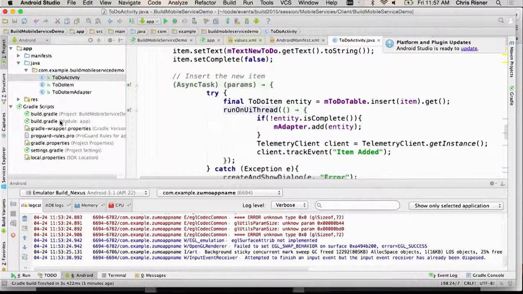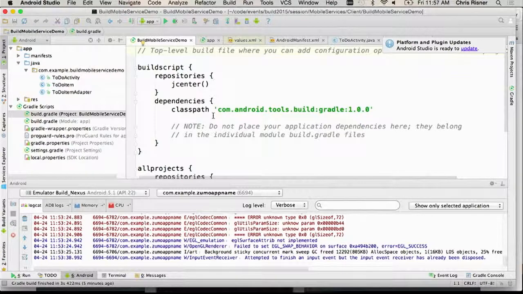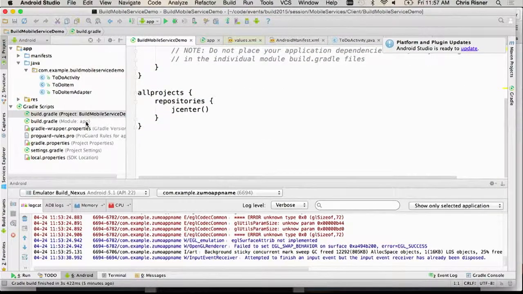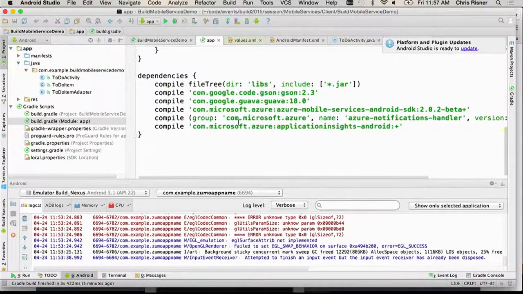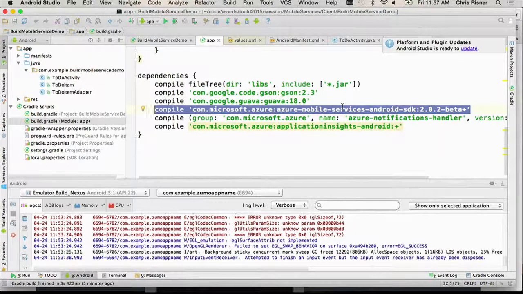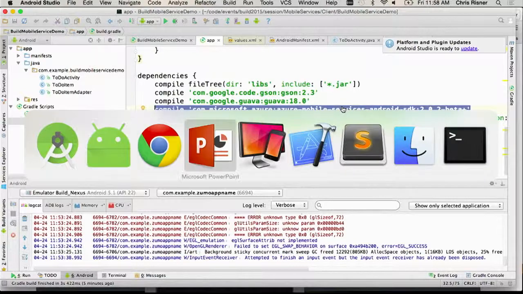One of the other things I want to show off is this build.gradle file. If we look in here, we'll see that we are referencing this Azure Mobile Services SDK, this 2.02 beta. Now, this is actually in a repository, so we don't have to pull down a jar file or anything like that. As part of the Gradle build, it's automatically going to pull in the library, the code for mobile services. Now, let's go ahead and hop over and look at this on iOS.